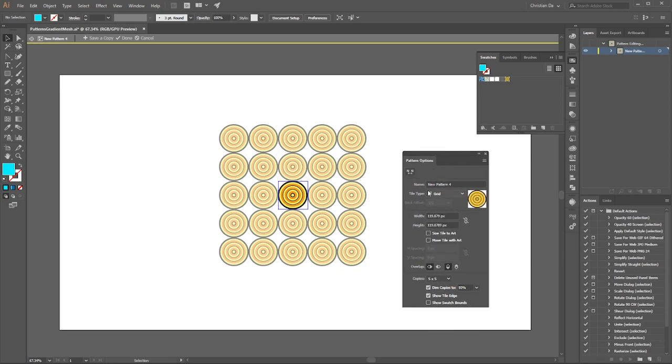And we have here a pattern options menu, and the values are things that you can change, or the name. So right now I'm just going to name this, let's say, yellow target. The other things you can change are the grid type. So right now it's a grid, and you can see that the original artwork is the center artwork.